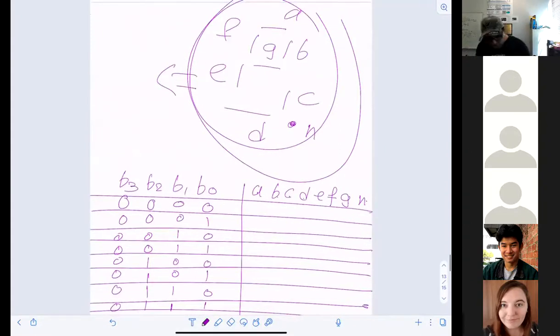Now, I want to present physical 0 on the 7 segment display. So that means I would like it to be like this.